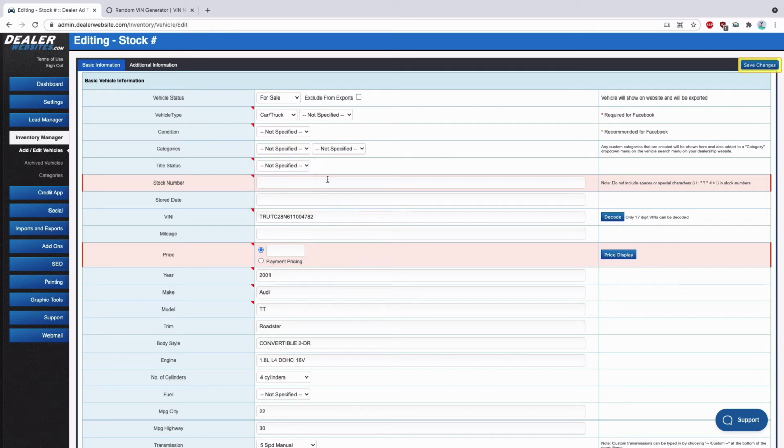Title status. You're going to need to create a stock number. Just make sure you don't use any spaces or special characters. Definitely recommend updating the mileage.